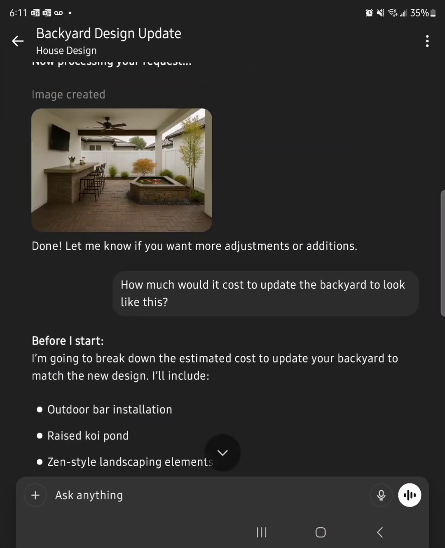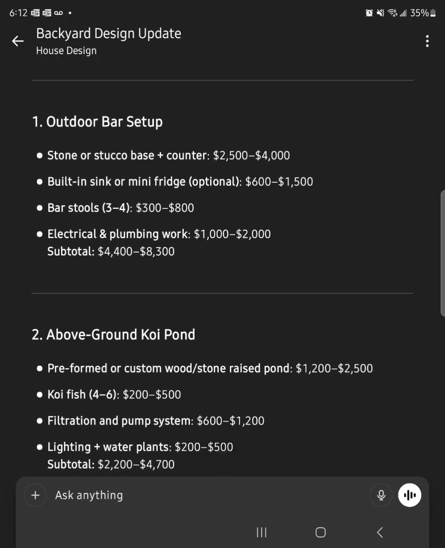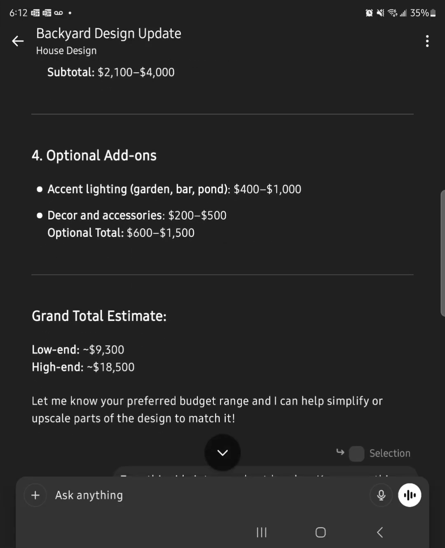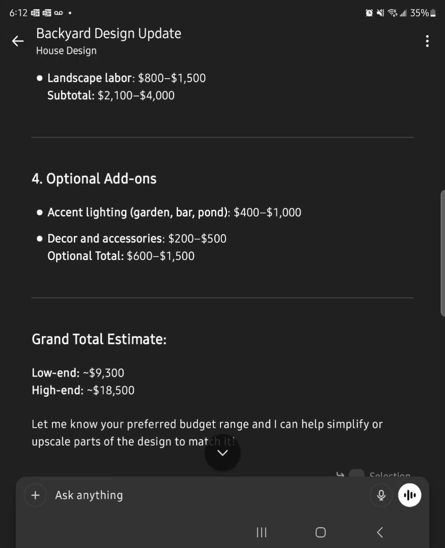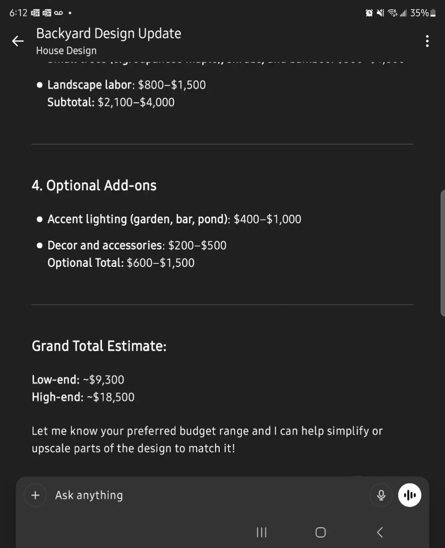And really cool too, as I said, how much would it cost to update the backyard to look like this? And it literally just breaks down everything. Outdoor bar setup, above ground koi pond, Zen garden, optional add-ons, and here's the grand total. About low end 9,000, high end 18,000. And that sounds about right.